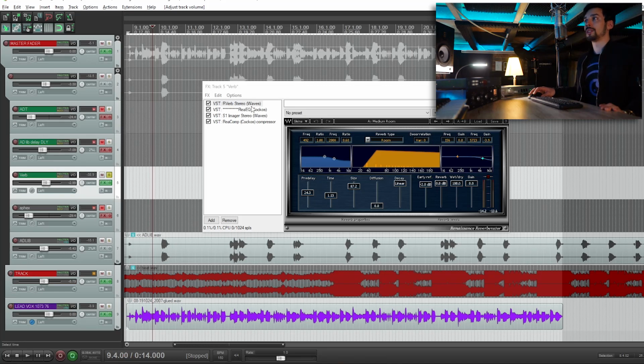First step, let's add some reverb, make it sound a bit bigger. The reverb we chose to use was a reverb from Waves. This is what that sounds like. It's a medium room.